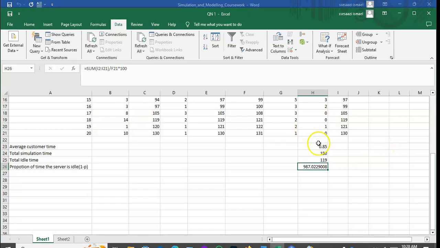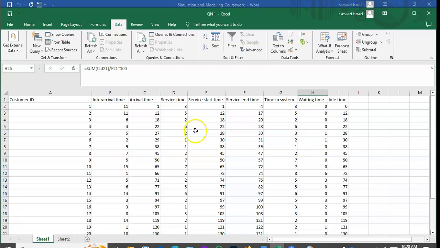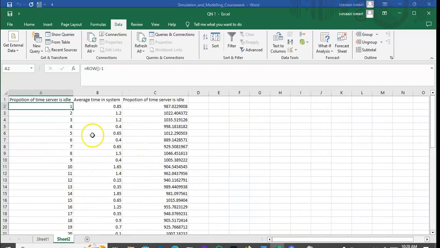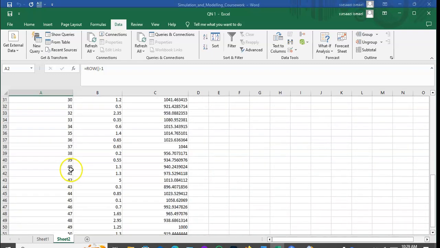So step 7, our last step here, we go to sheet 2, as we have to duplicate the simulation 50 times. Here these are numbers from 1 to 50, where we use ROW minus 1. Once you put this formula, it generates for you these numbers from 1 to 50.